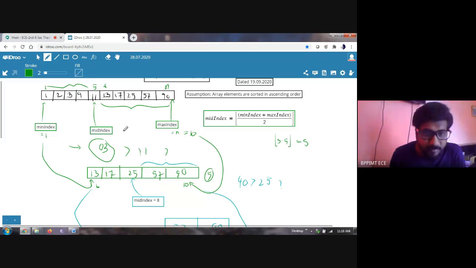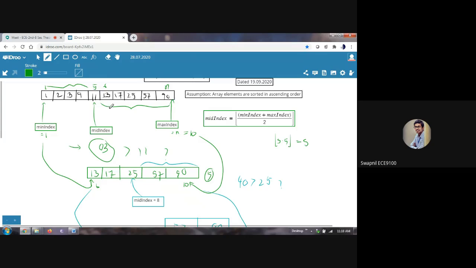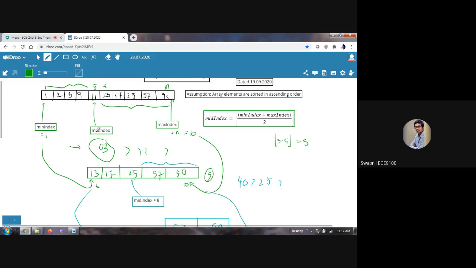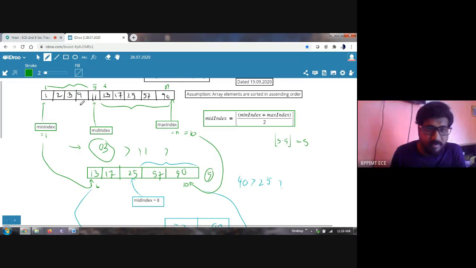Please repeat again. The mid index value minus 1. Please louder. The new max index will be mid index minus 1. So that means that 03 number may be lying in this part. So your mean index should be this, max index with this. To get this index, it is nothing but 1 less than the mid index. Okay.